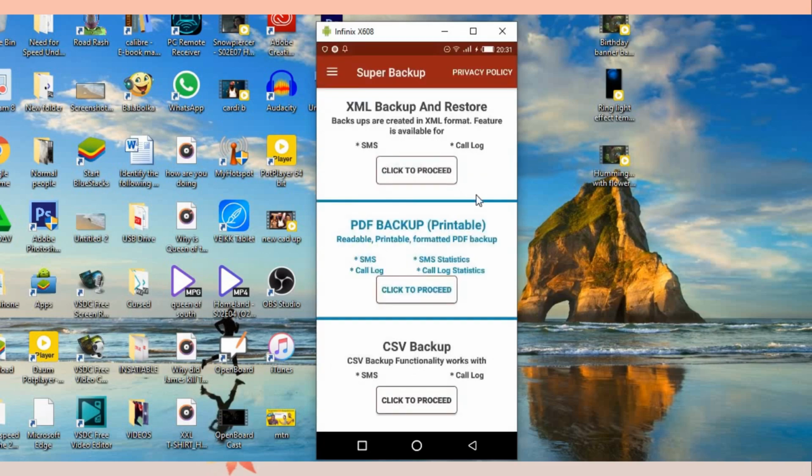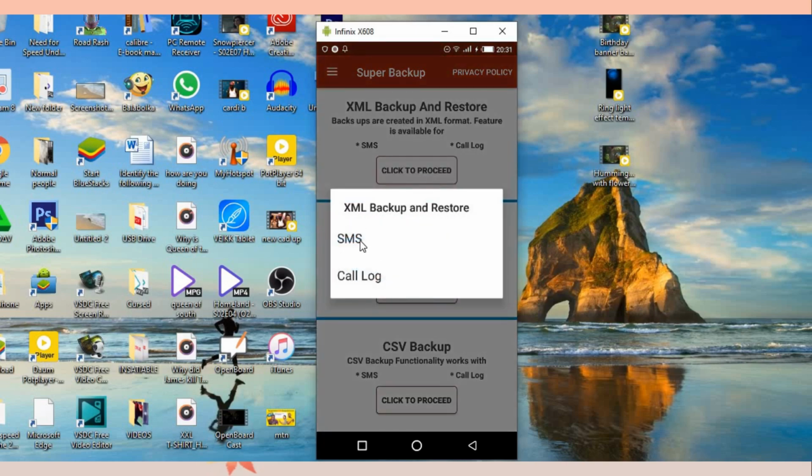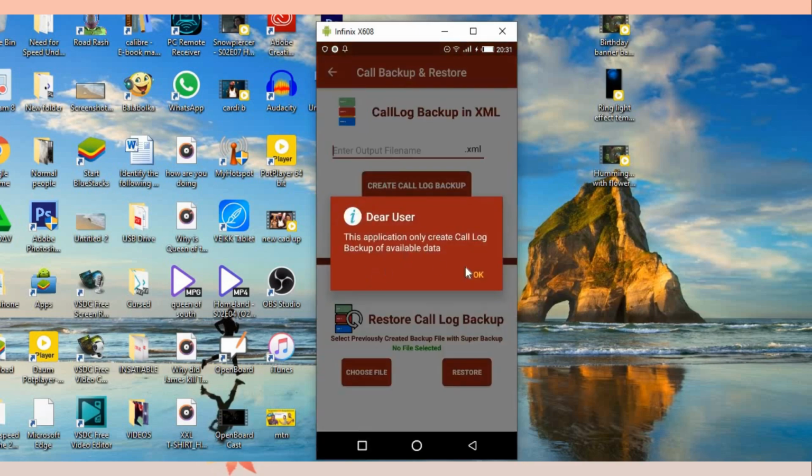This is the interface of the app. It is called Super Backup. Over here, you click to proceed on your call log. So you select either your SMS or your call logs. So I select my call logs.